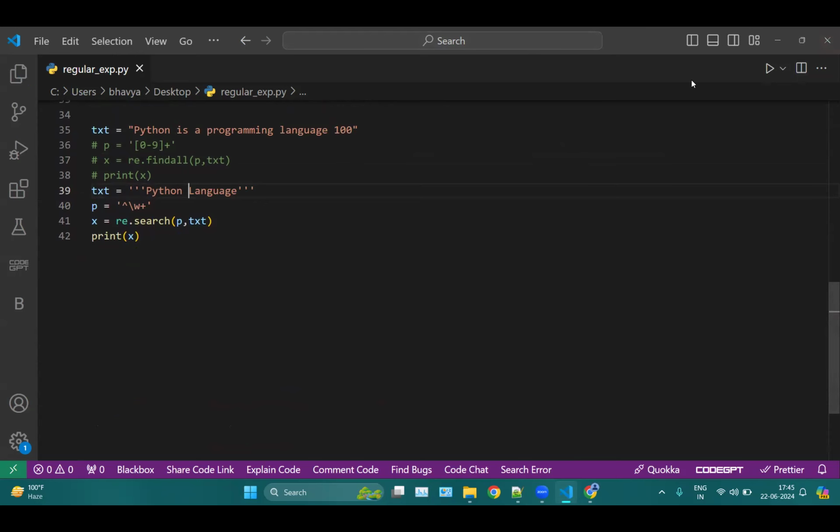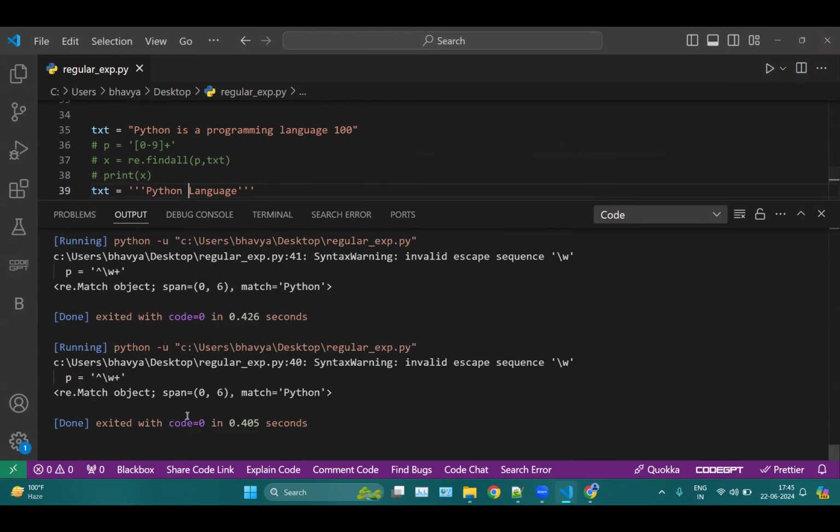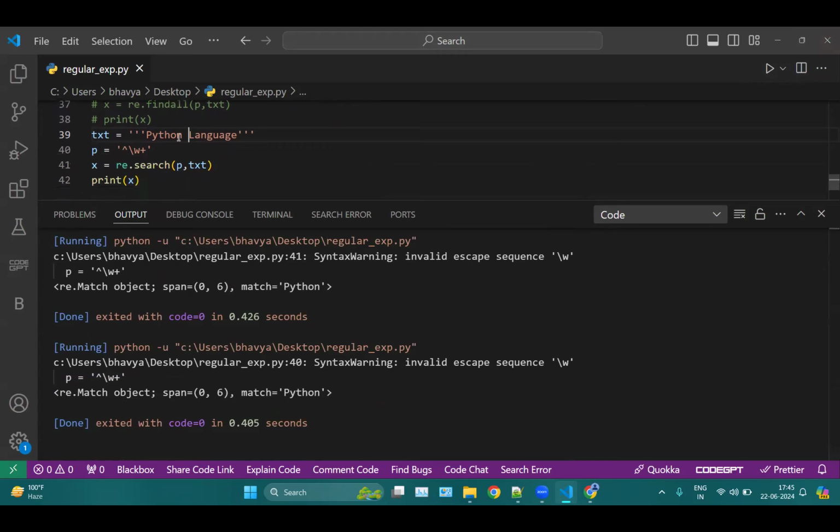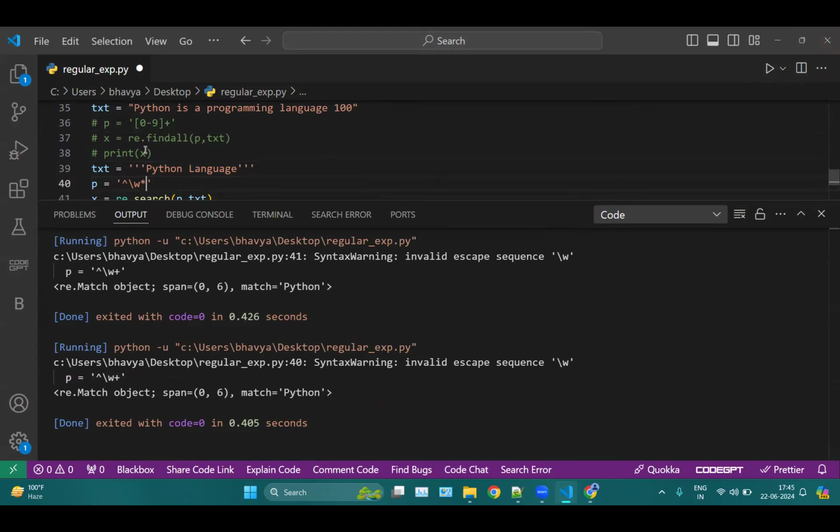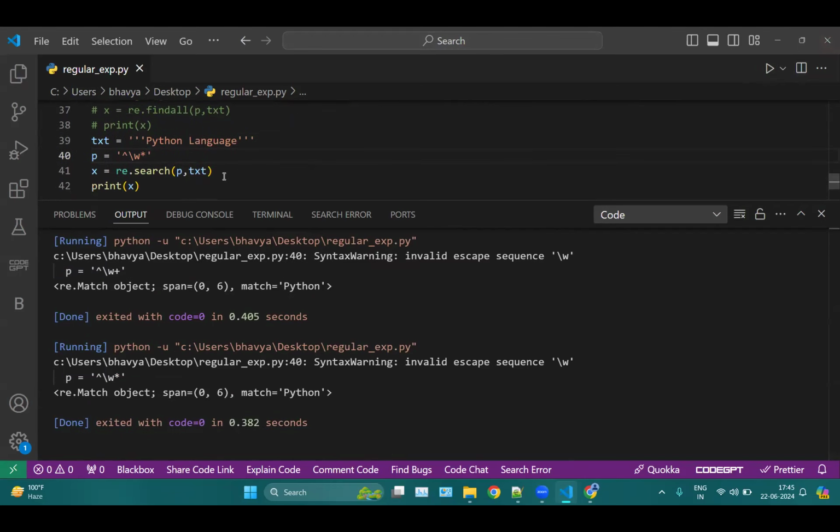If I put Python language in one line, take everything. Okay, maybe we need to restart the Python, the Visual Studio. Maybe there's a glitch of the Visual Studio, the software.